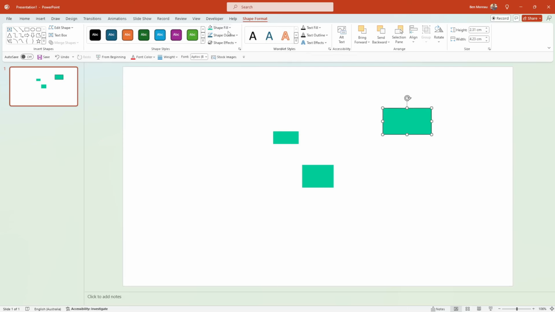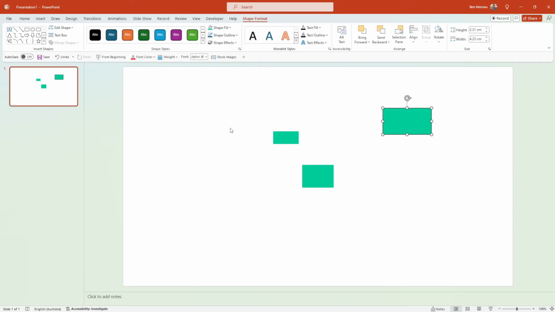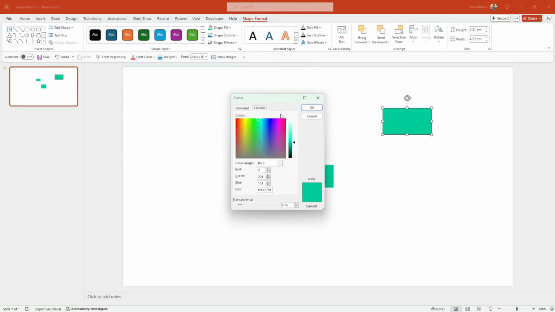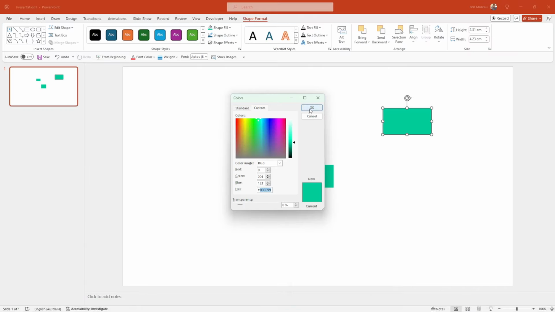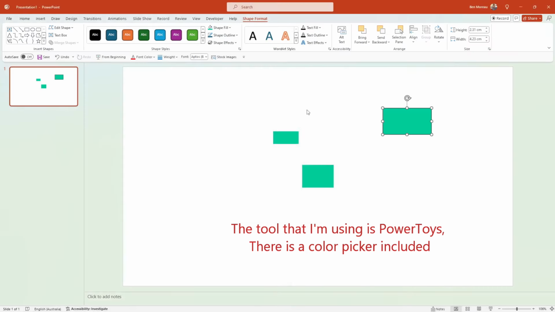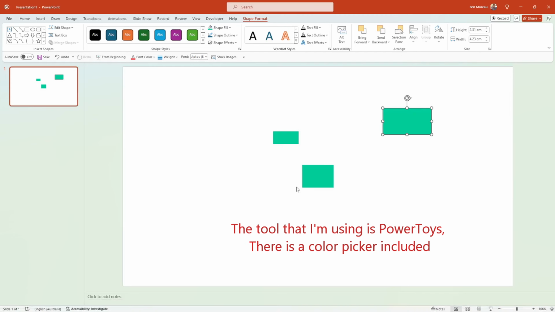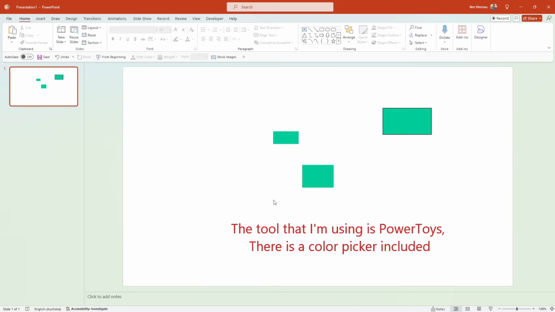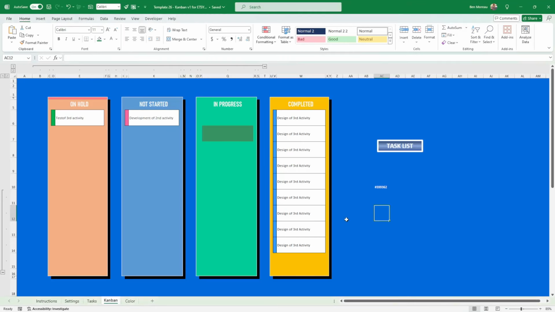And once you have this, you go under shape fill, then more fill colors, then custom, and I would give you the number 00CC99, and then you can go back to your Excel and copy the same color. But I suppose there are some tools on Windows. I have one, I can't really remember what it's called, that would allow you to go anywhere and copy the color code faster than this. But anyway, this is another way of doing it.